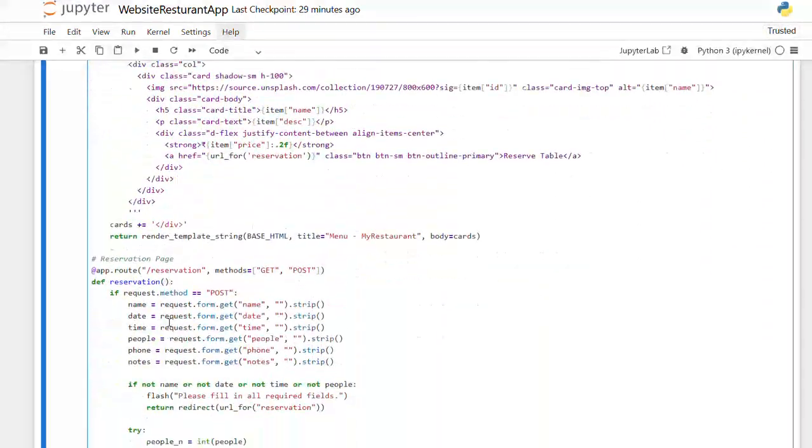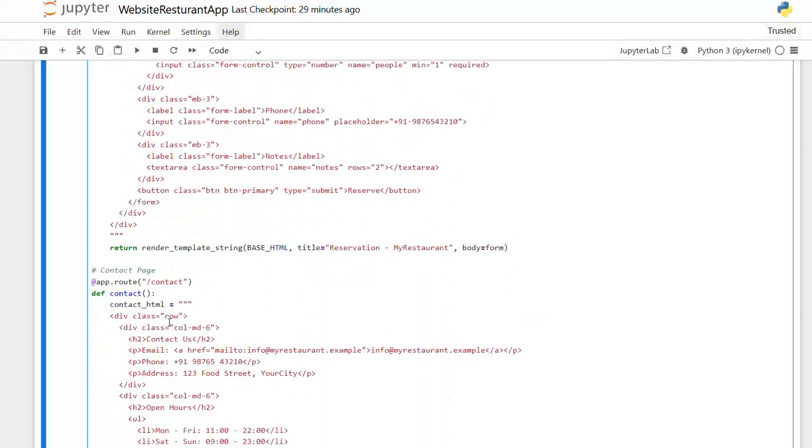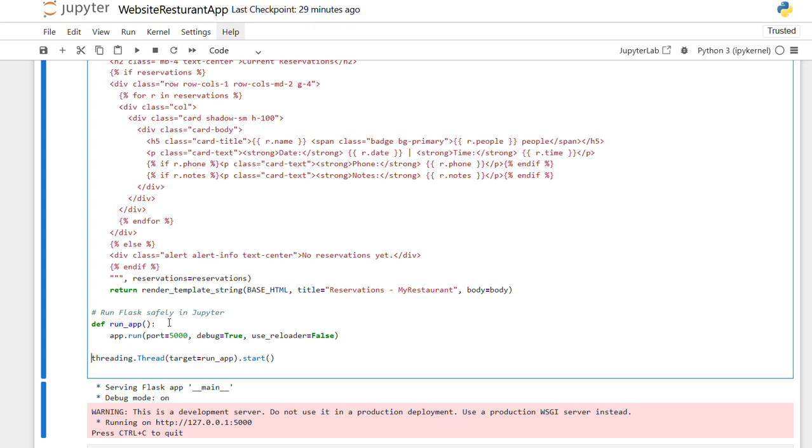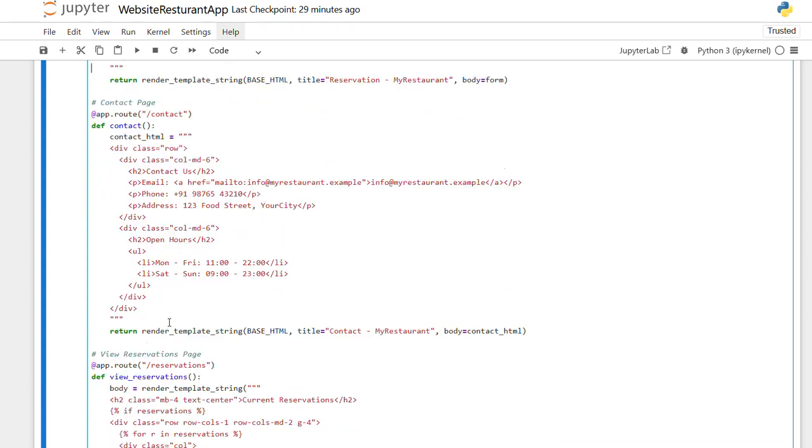This is all the code for the game. Oh, sorry, restaurant app. So I will show the code once again.